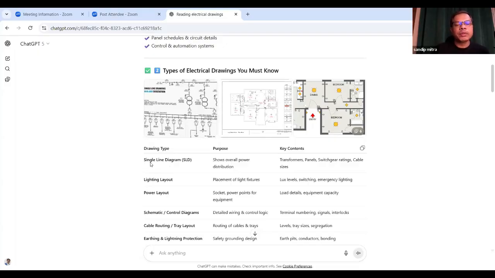Now, what are the drawing types? The single line diagram shows the overall power distribution. It means from source to destination: transformer, then panel, then switchgear, then it is distributed through cables coming to the distribution board, and from the distribution board to switches and lights. That way it is distributed, and it is shown in a line diagram.